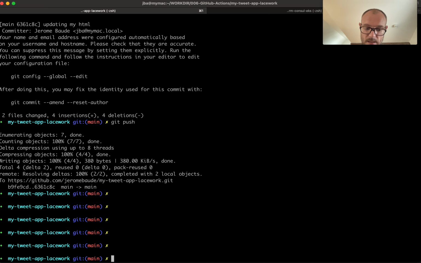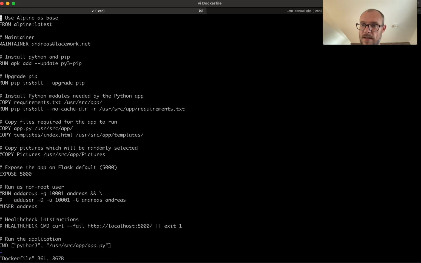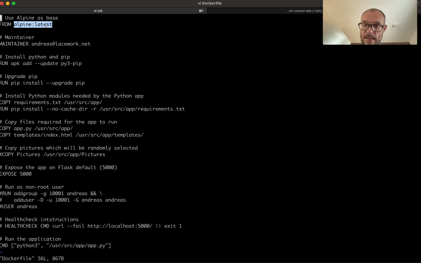something goes wrong in my Dockerfile. So I have a fixed version of it. So I'm going to use this fixed version. For your information, let's have a look and see what I basically changed from Alpine 3.1 to Alpine latest. And it goes with a few dependencies. So I'm now using Python 3. But the most important thing is that I'm now using Alpine latest, which has a fixed version of APK.